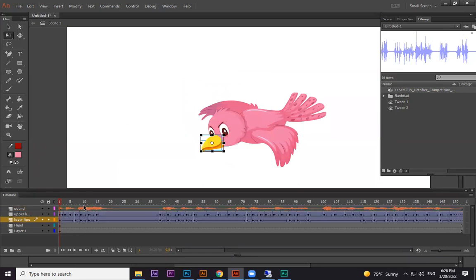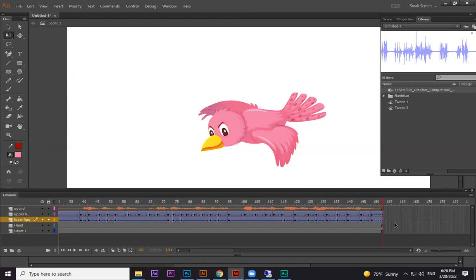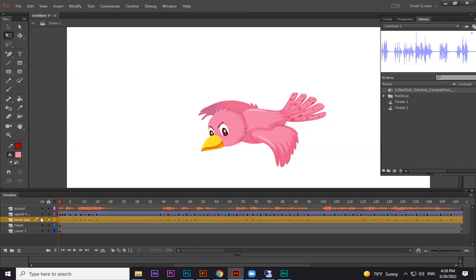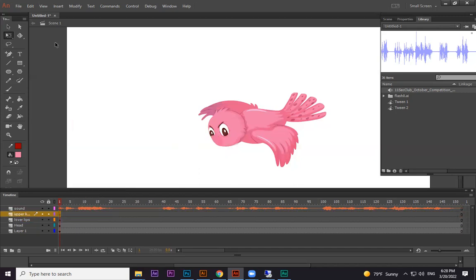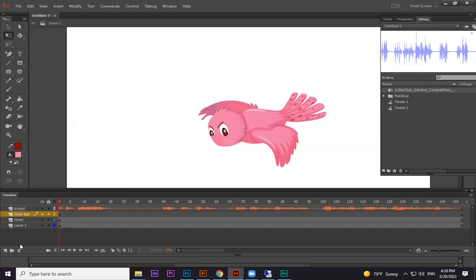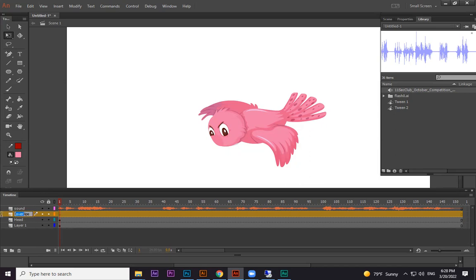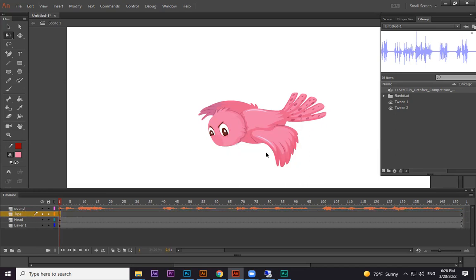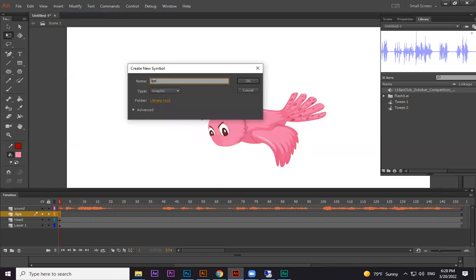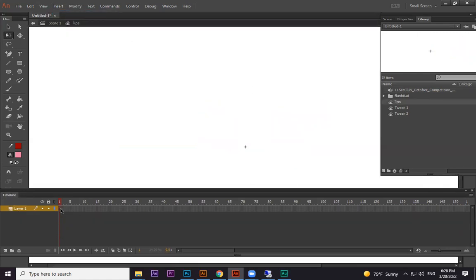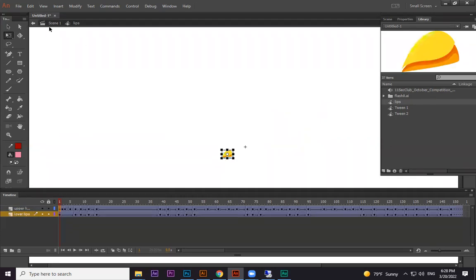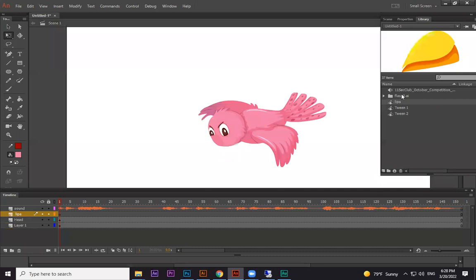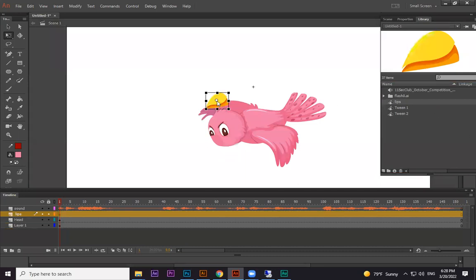else do one thing, sound, no need to do. Cut frames, and you're keeping it in one movie clip. So delete this layer, this is lips. Insert new symbol, lips, paste frames. Come back to scene. So lips we have done as a separate movie clip.